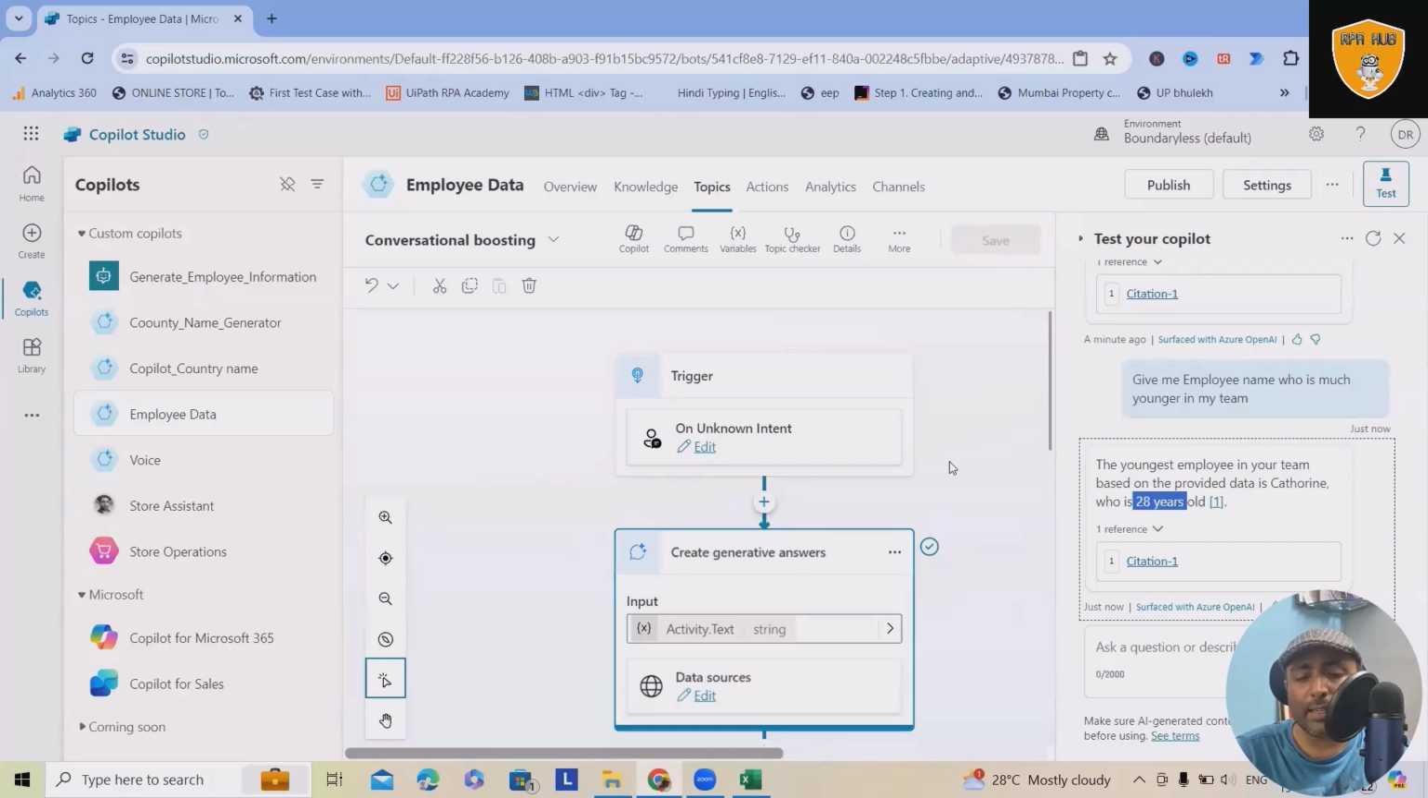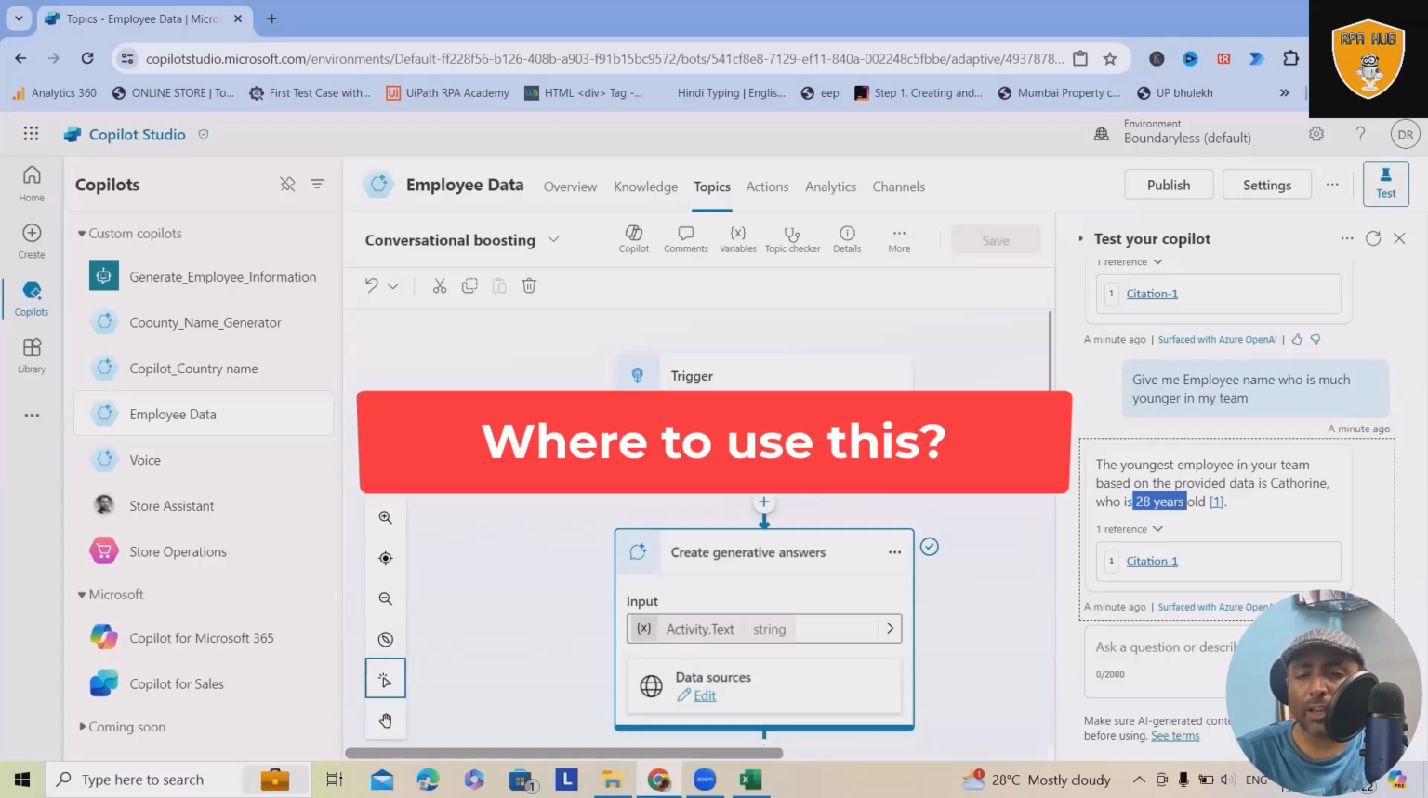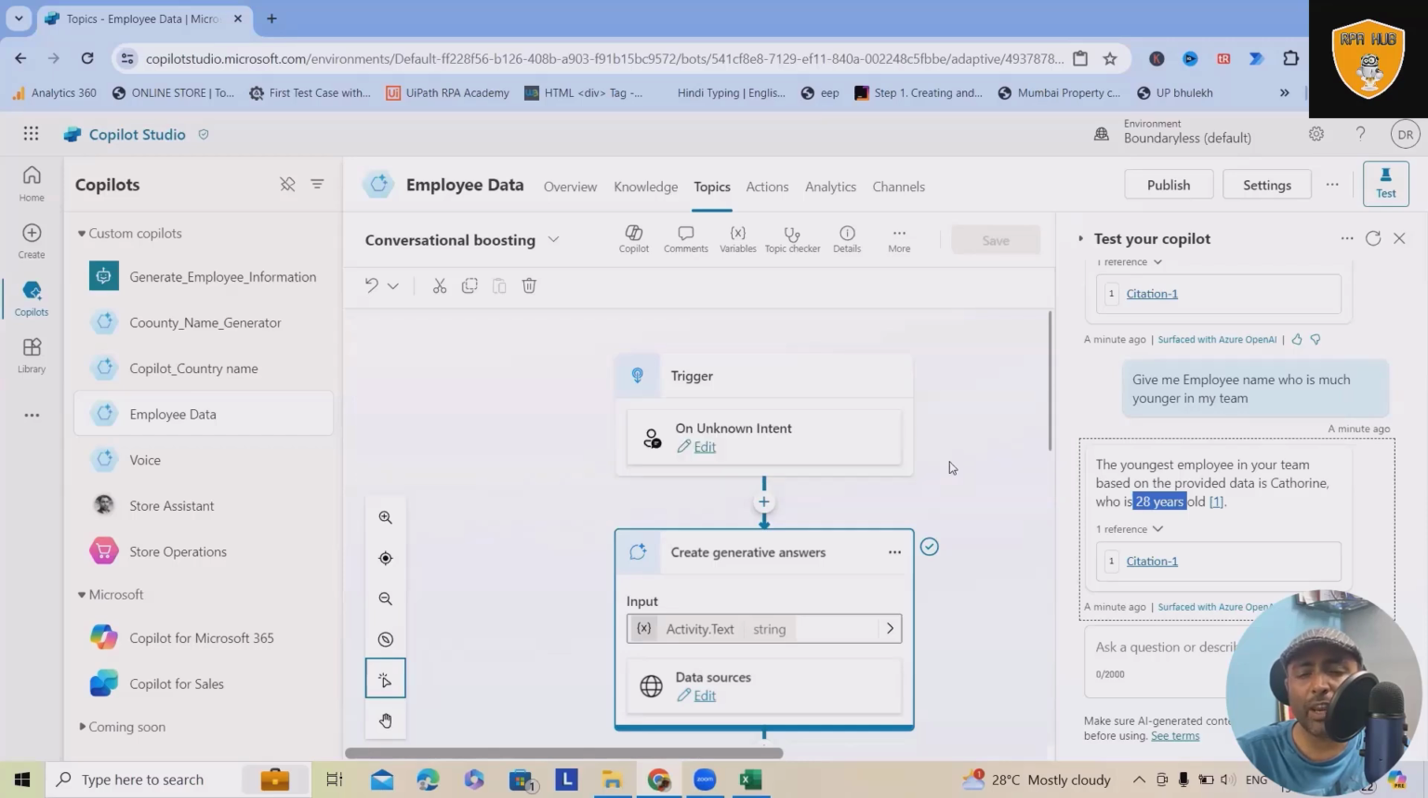Now let's understand where we can use it. Whenever we are working in the HR team or administration work, this type of bot is very helpful. Admin work means, for example, insurance policies, appraisal things, or any other operational work, where they need employee data or employee information. By using this bot, their work and their life will be much easier.